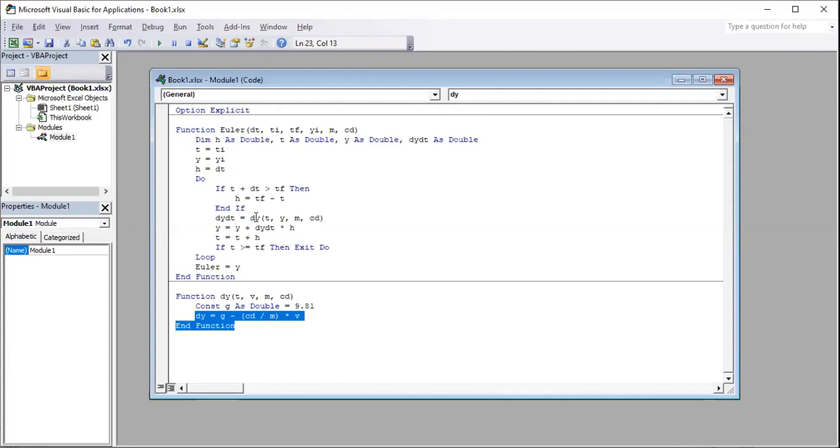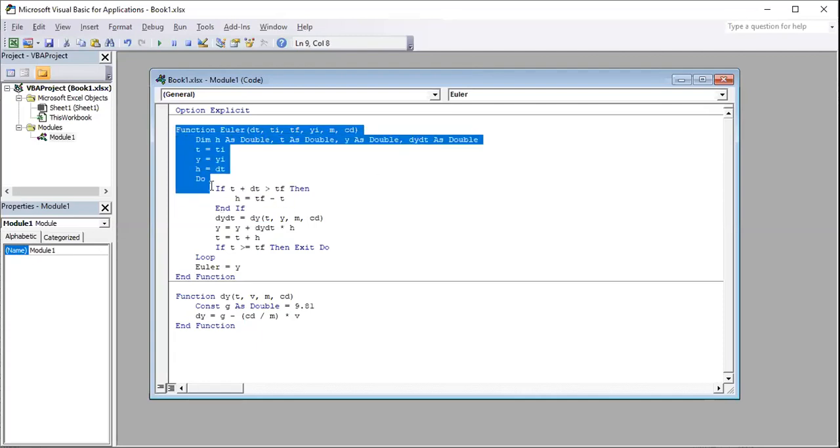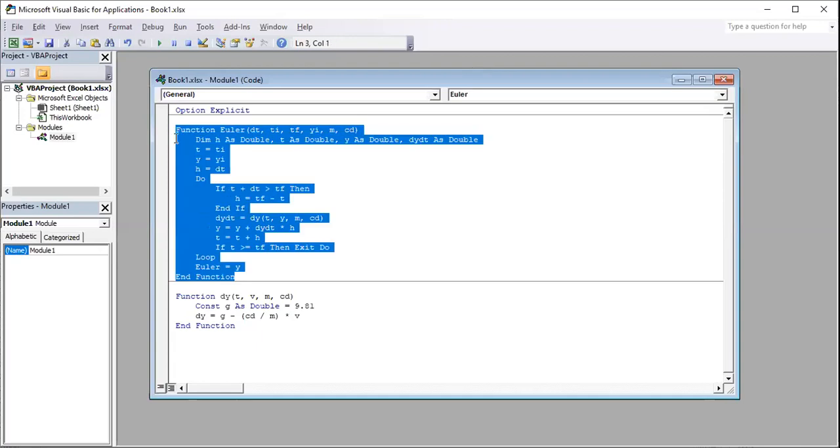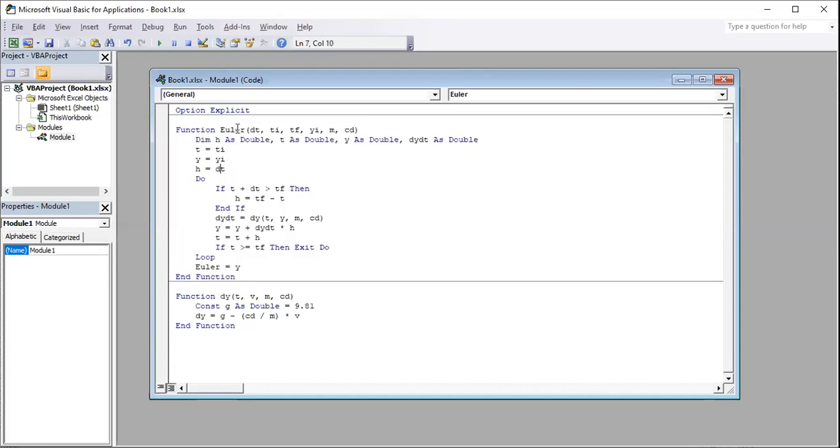So once you have the velocity here, it's assigned to the y dt. So the y dt represents v dot. Then h represents the time step. Then y represents the current velocity. So let me explain. I've just given a brief explanation of the Euler's function. So let me explain it.